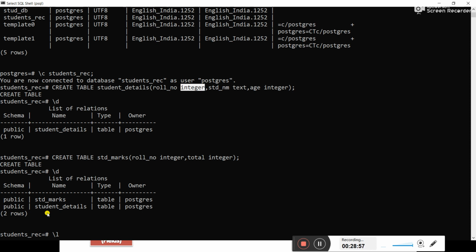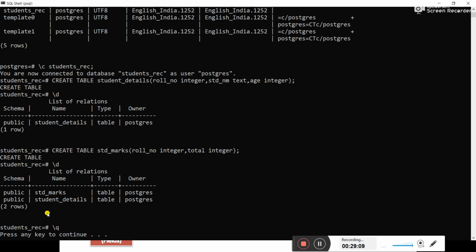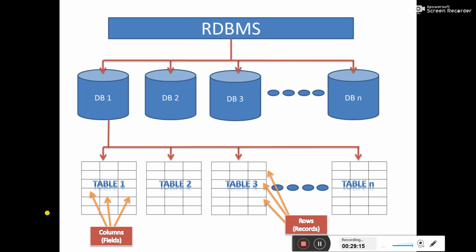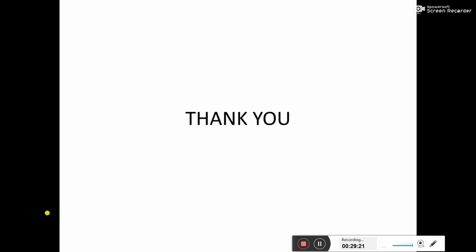Got it? Now how do we exit from here? To exit from here we use the /q command. The /q command is used to quit from this SQL shell, right? It will ask you to press any key to continue. You press any key, and it will exit you from the PSQL shell. Got it? Now we are going to stop here only.